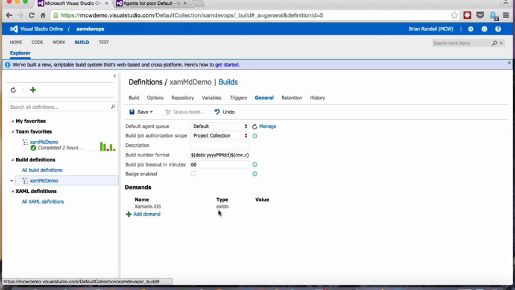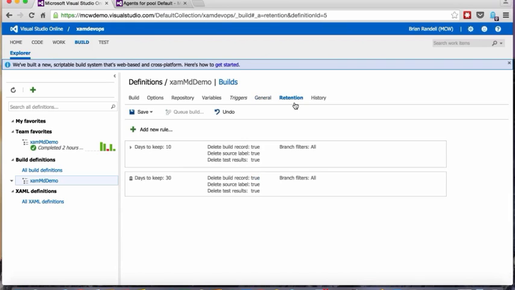General has additional settings. I can control the build number format, for example. I can have what are called demands. In this case, I'm specifying that I have to have the Xamarin.iOS features enabled on the agent. So when you install the agent, it takes a look at the machine and sees what's installed, and then registers that back with Visual Studio Online. So my Mac has said that, hey, I can build Xamarin.iOS. You can have retention policies, how long you're going to keep your builds.